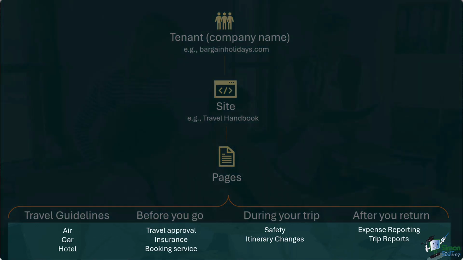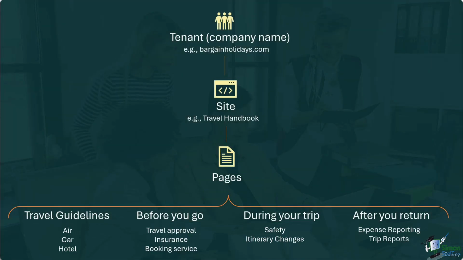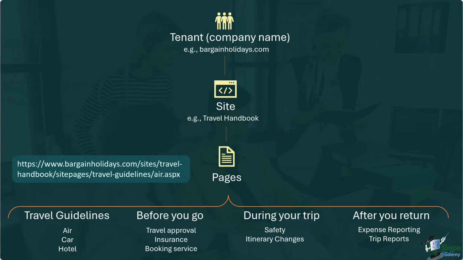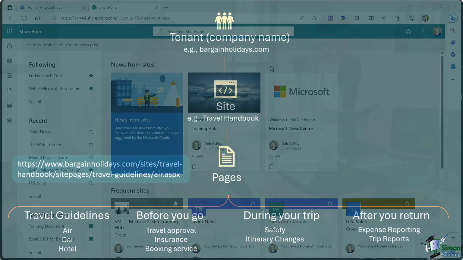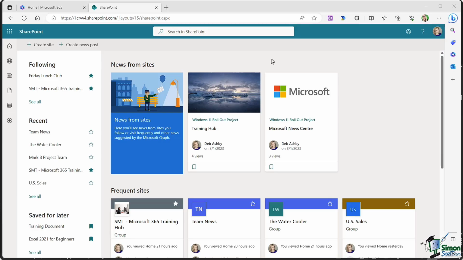So for example, if I wanted to navigate to the page Travel Guidelines and the subpage Air, the URL would look something like this. We have our tenant, our company name first, we then have sites and then Travel Handbook, that is the site name, and then site pages, Travel Guidelines, and then finally we get to the page related to air travel. So that is the structure of your SharePoint team sites. So let's take a look at that within the context of SharePoint.